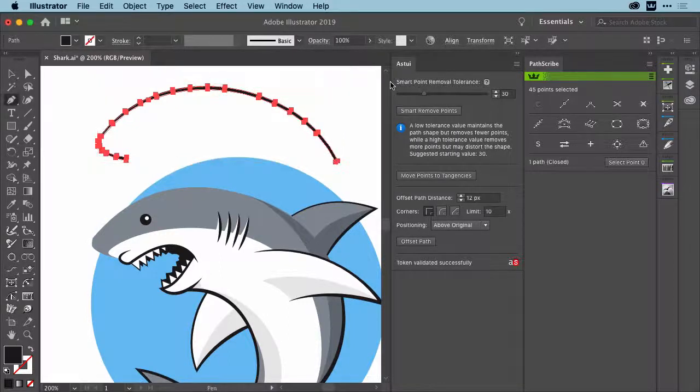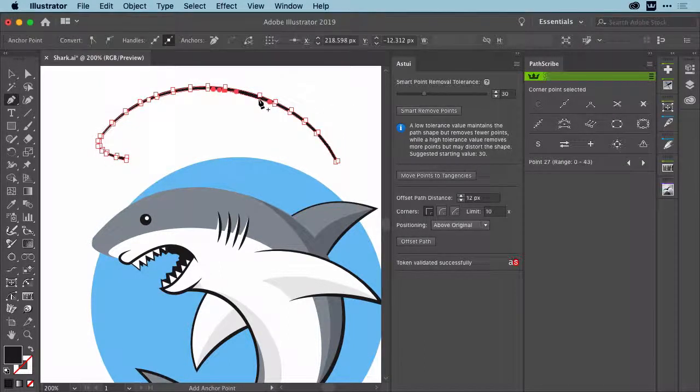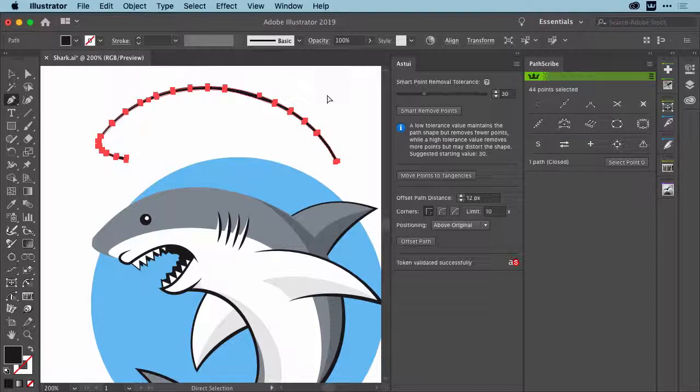If I were to use the pen tool native in Illustrator and were to remove points, you'd see the problem is that it starts distorting the shape. I don't want to do that. I want to remove points where I can, but maintain the shape. For that, I'm going to look at the Astui panel, and I can see at the top here there's the Smart Point Removal tolerance and the slider, and a button to do Smart Point Removal.